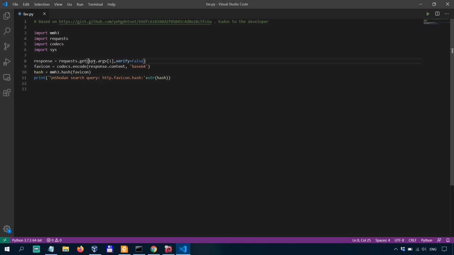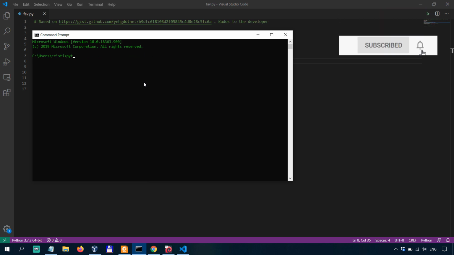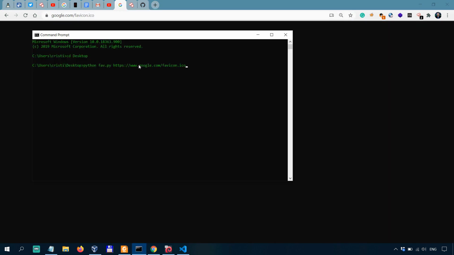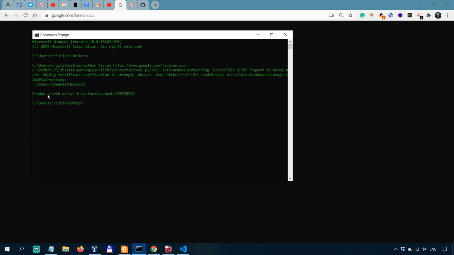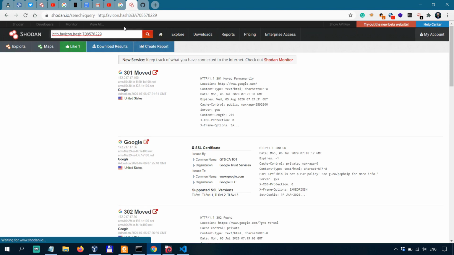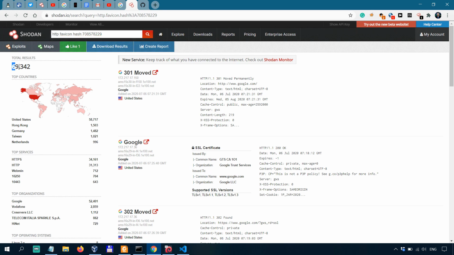Like I said, instead of specifying the link inside the code, we can specify it via the command line using sys.argv[1]. I believe this is on the desktop, so python fav.py, and we copy the link to the favicon from google.com and hit enter. We see the Shodan search query http.favicon.hash. We can simply copy this and plug it into Shodan, and there you go, 69,000 results.